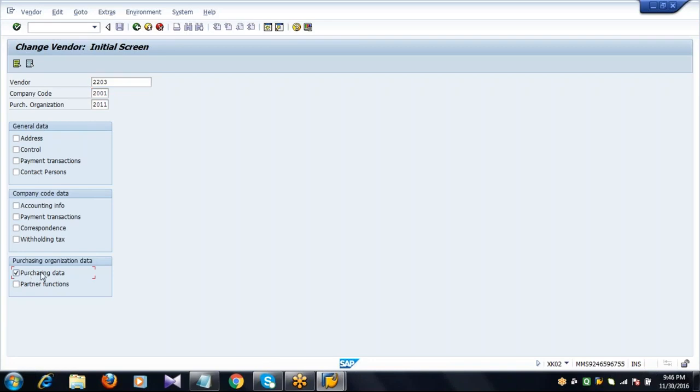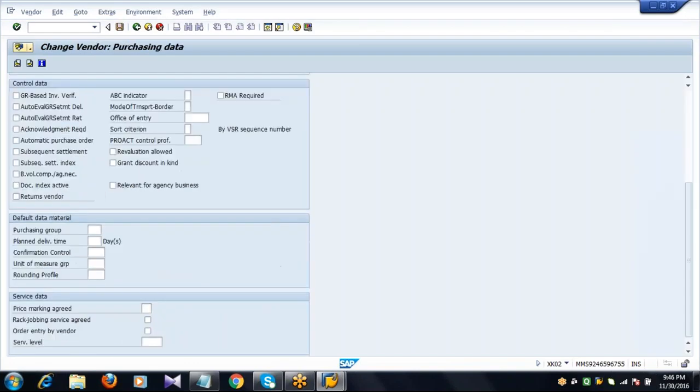At the bottom, activate the indicator purchasing data. Press enter. Now here there is an indicator called automatic purchase order. Activate the indicator automatic PO. Save.